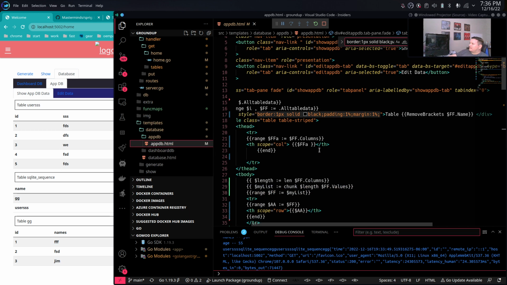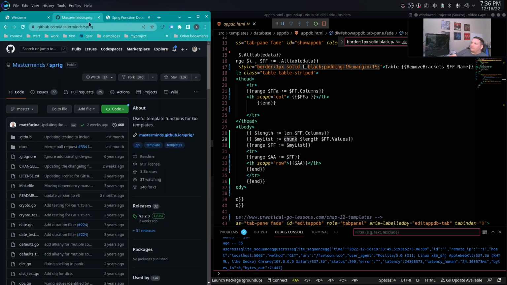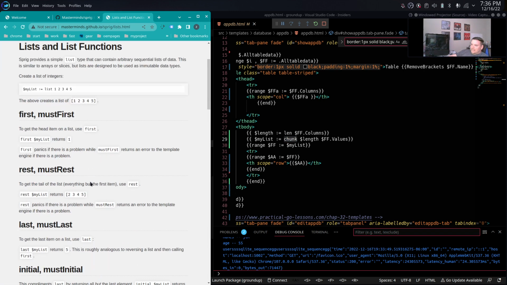I think this is it. As you can tell, I had to get the length. A chunk basically is from Sprig, and I think that was from list.